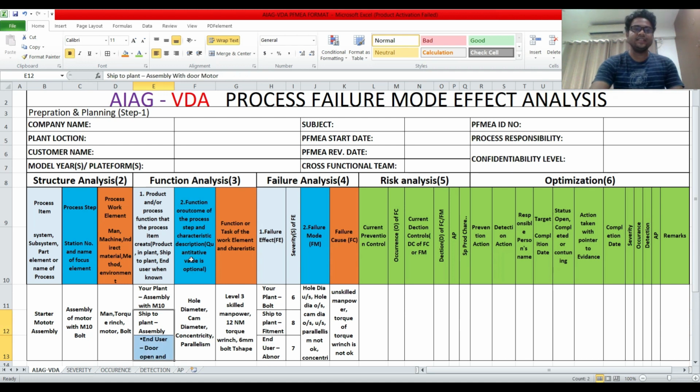So what is the second step of function analysis? The function occurrence of the process step and characteristics description; quantitative value is optional. Here you have to write the outcomes of your process or product function. Suppose you are assembling the motor with an M10 bolt. So what will be the output? It can be hole diameter, cam diameter, concentricity, or parallelism.